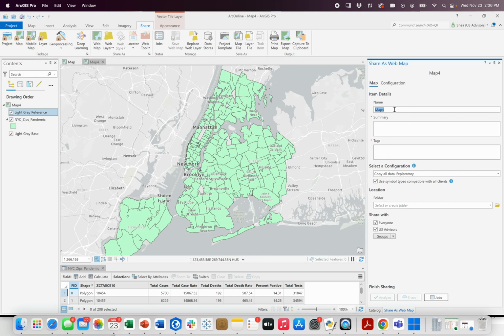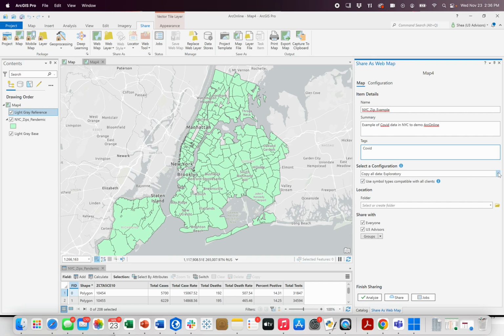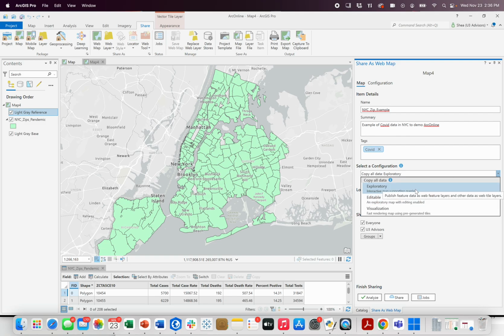Give it a name here. We'll name this New York City zip example. Example of COVID data in NYC to demo ArcGIS Online. Say COVID is my tag. Only things to keep in mind here: you can edit this when you get into ArcGIS Online too, but are we loading data in a way that it's interactive, people can click on stuff and visualize it? Or are we making it editable? Are we loading it in such a way that people can change it on ArcGIS Online?